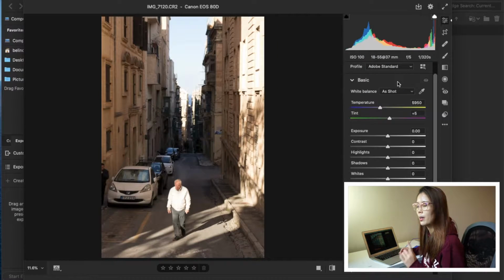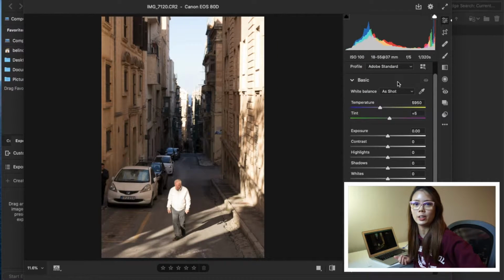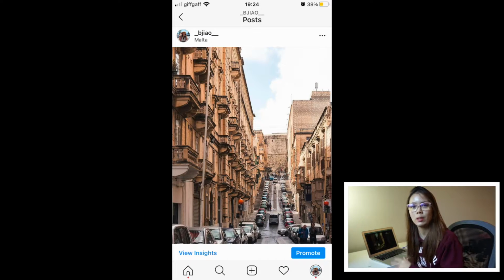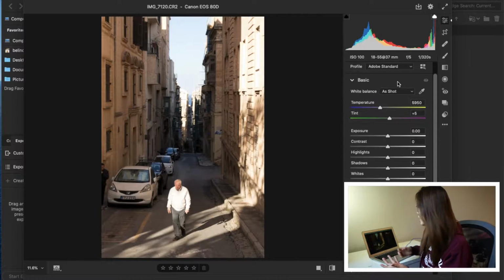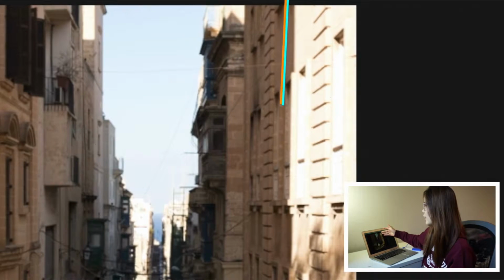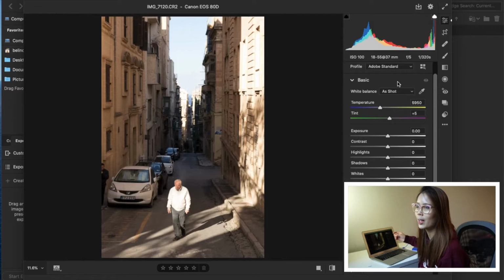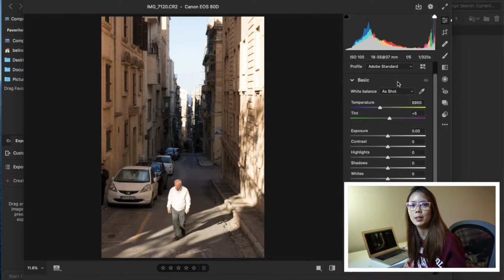Let me show you another example. This is a photo that I shot in Malta, I think two years ago. This photo was shot during late afternoon where the sun was really harsh. And also if you've been to Malta, you would know that the building structures cast really sharp shadows. You know, there really is a very harsh transition between the highlights versus the shadows. That results in a really contrasty image per se.